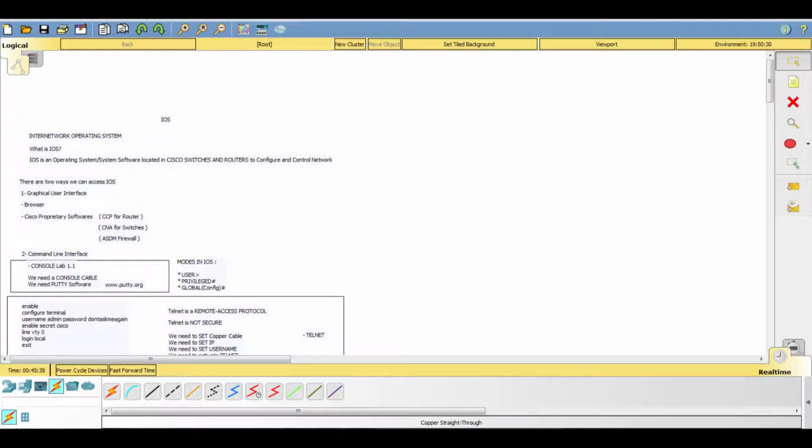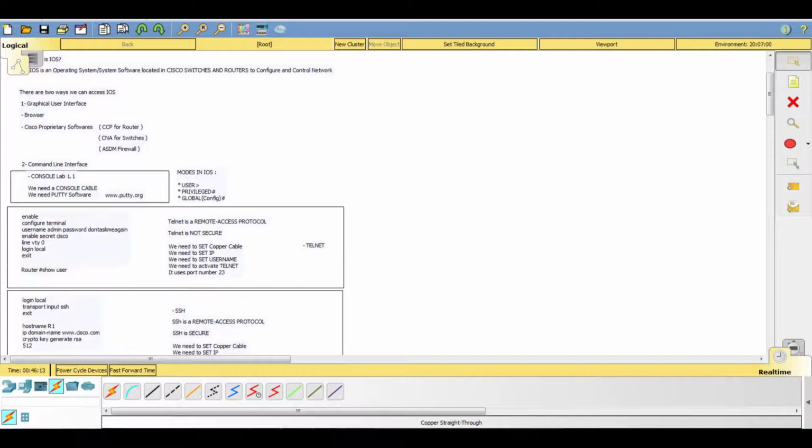iOS. What is an iOS? iOS is an operating system software located in Cisco switches and routers to configure and control network. There are two ways we can access iOS: GUI based and CLI based, graphical user interface and command line interface. Here are the software listed: CCP, CCNA and ADSM for firewall, but we will be using command line interface. First we will start from console lab.